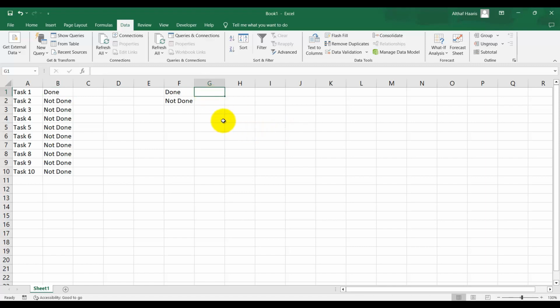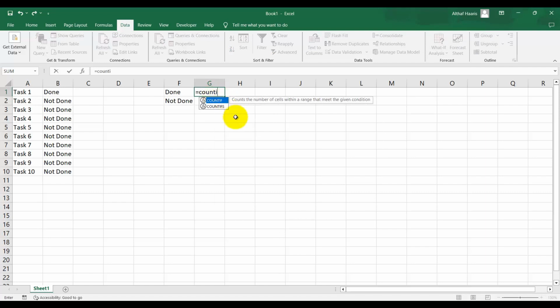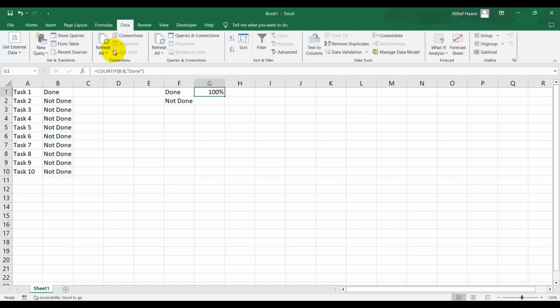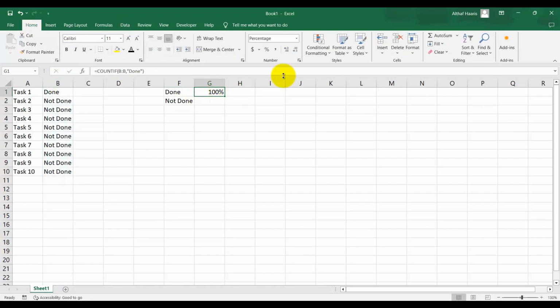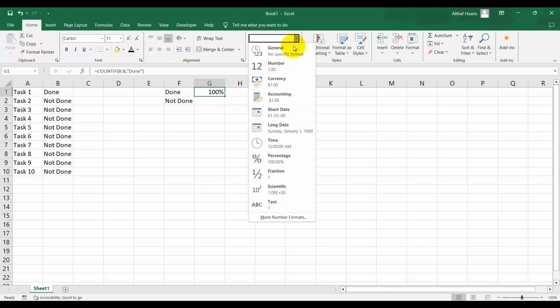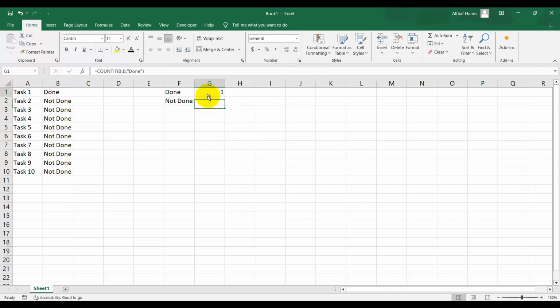So here I want to get the percentages. In order to do that, first of all, I want to get the count of done and not done in this particular column. So how to get that done and not done count? You can simply use the COUNTIF function. So COUNTIF, open the brackets, in this particular cell range, if it is done, get me the count. So here you can see now it is as the percentage, so I'll change it to a normal general number. So it is 1.